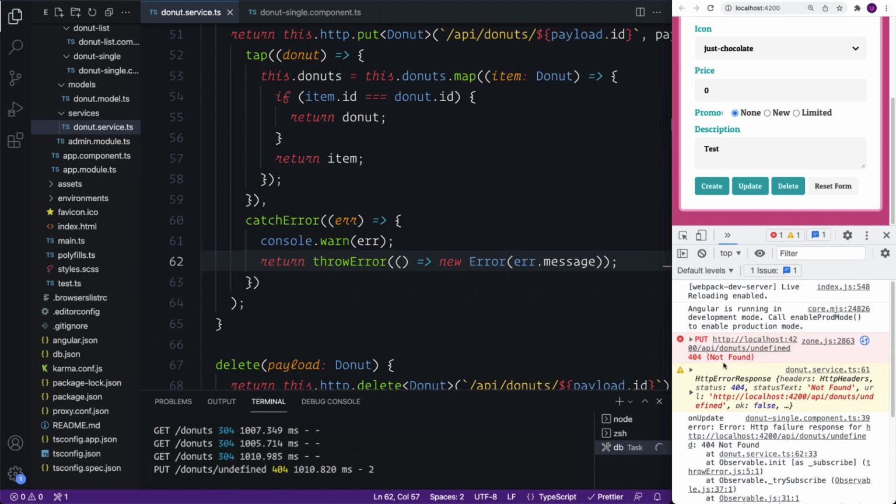So if we jump into our console, we're going to see some interesting stuff being printed out. First off, we have a 404 not found because we're expecting to have that payload ID. Because we haven't hidden the update button yet, when we do not have an ID present, it's still allowing us to update. So we've introduced a bug, but of course we introduce a bug to then catch the error and fix these problems. So we have that initial error, and the second log is our console warning, where we're simply logging it out.